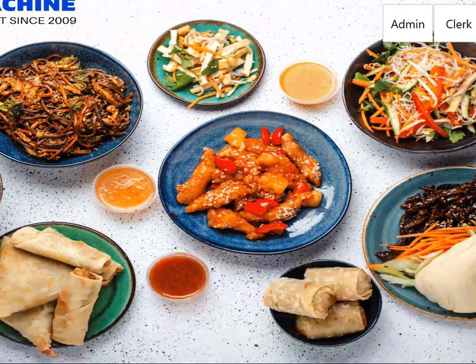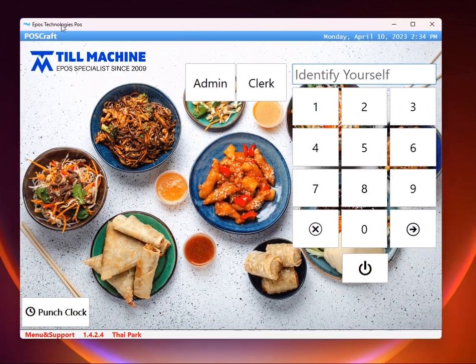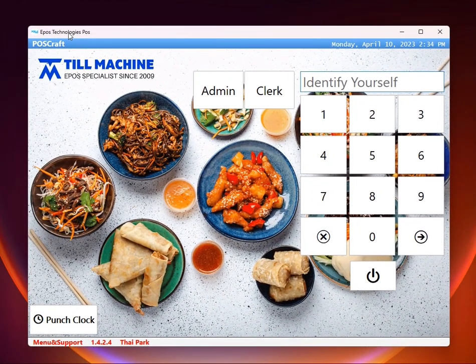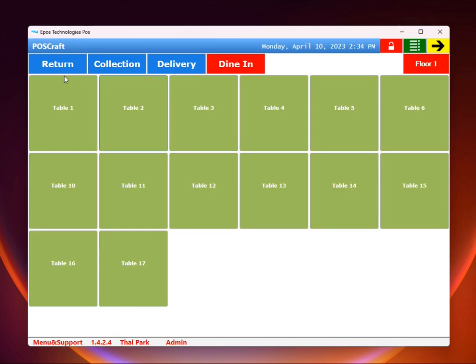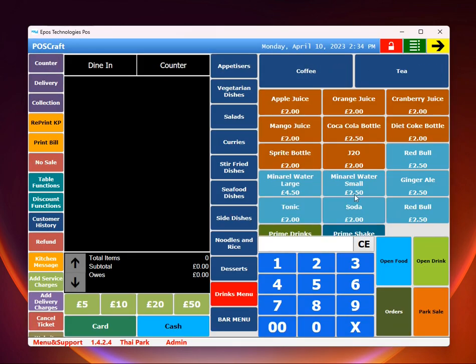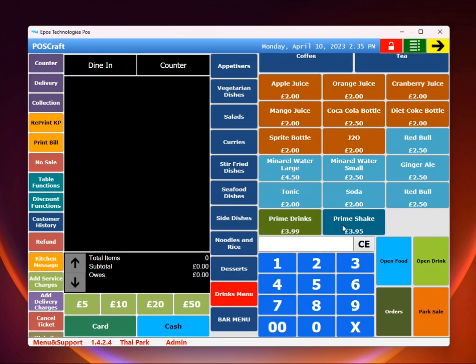We just refresh the screen. That means we just turn the software off and on again, so it actually reloads the database from the server. Now we go back to the drinks menu, and we have added prime drinks and prime shake. It's very simple to add actually.